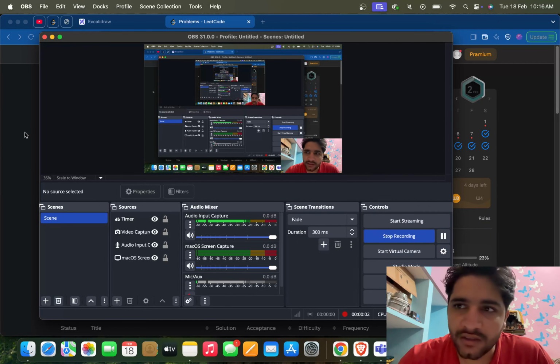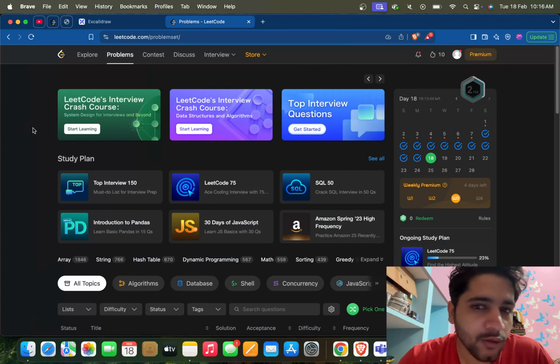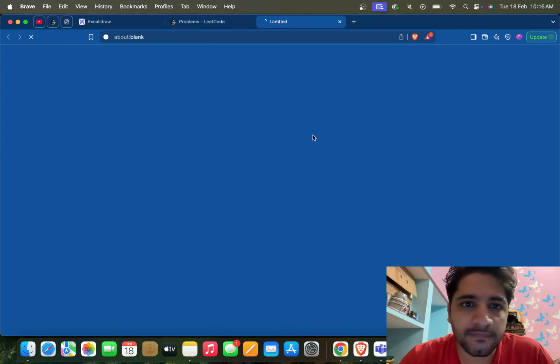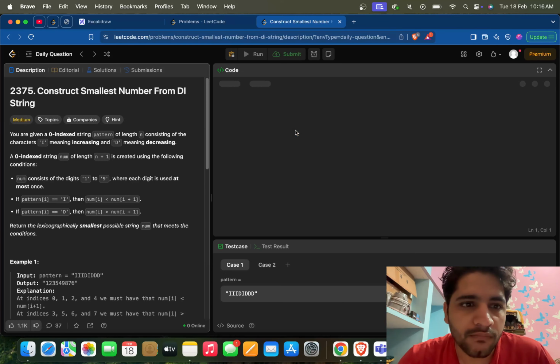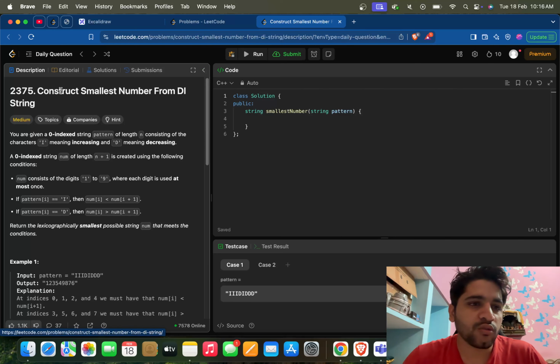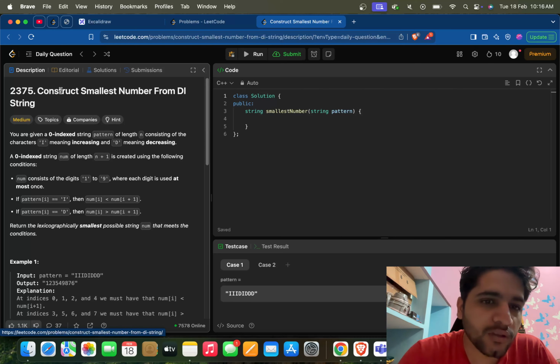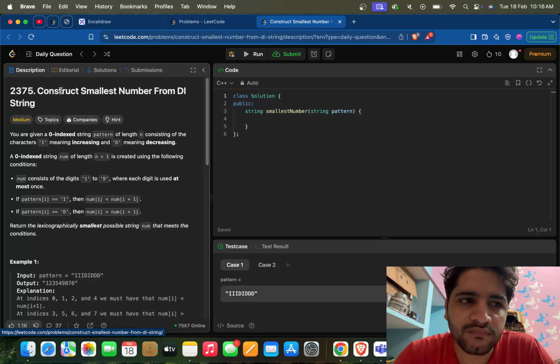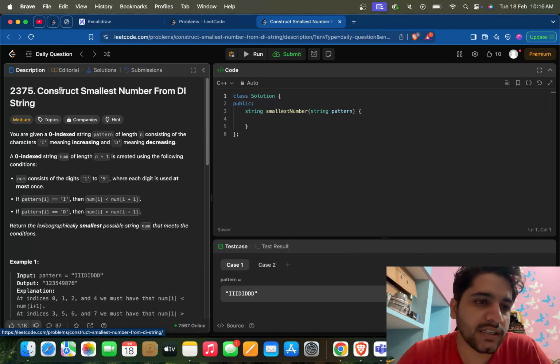Okay, so this is 18th Feb and let's go with the Leetcode daily challenge. Okay, so we've got 2375: Construct smallest number from DI string. Now, what is a DI string?